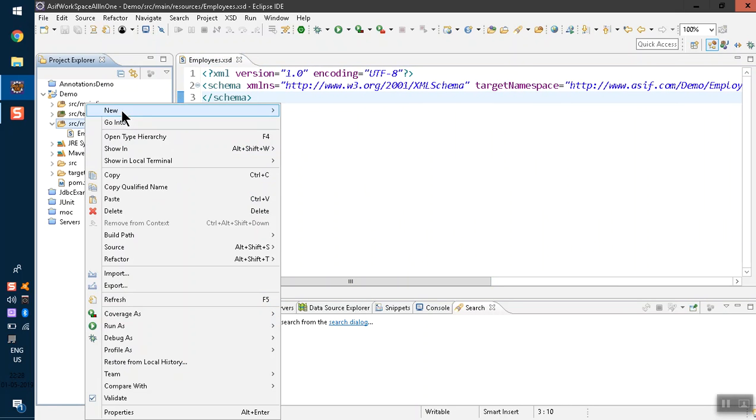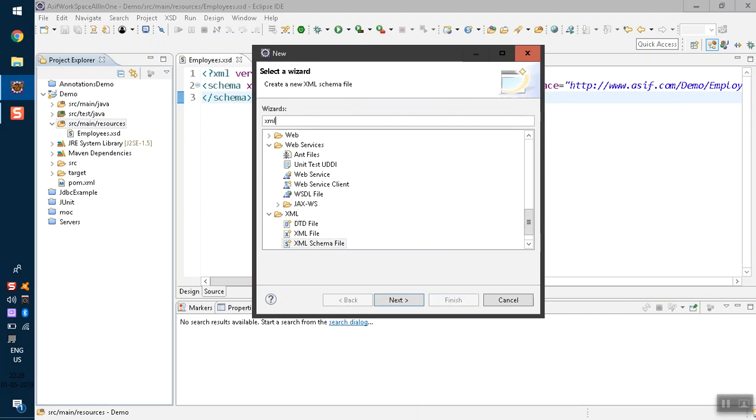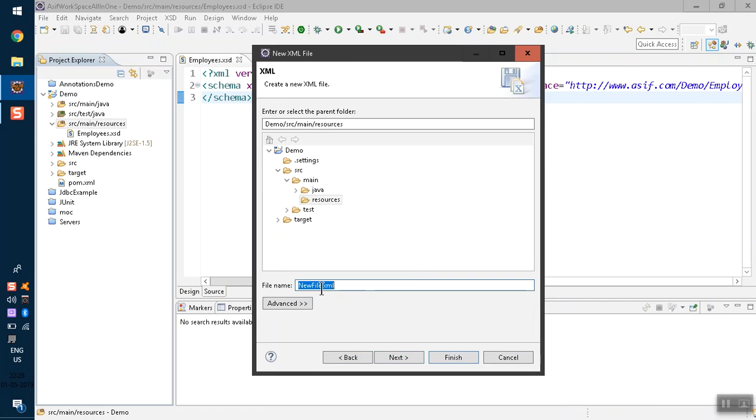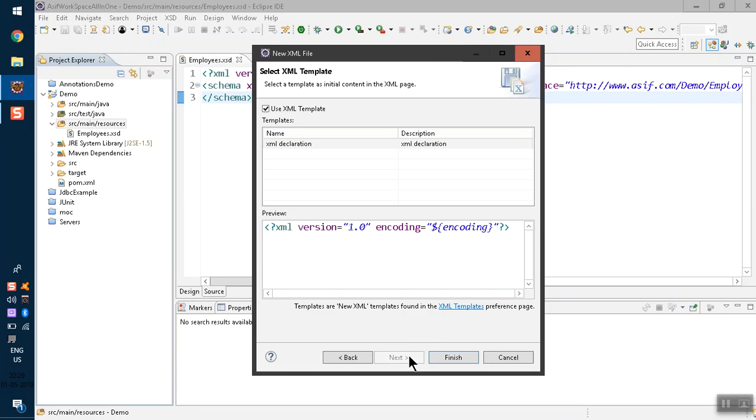So let me create an XML file. First of all, I'm going to manually type everything. When you click other and select XML file and select the file name, and when you say next, it's asking, do you want to make use of the XML schema or do you want to simply create an XML template? First, I'll go manually, then I'm going to show you how to create it automatically by using the XML schema file. So first of all, I'm going to select this and say next.